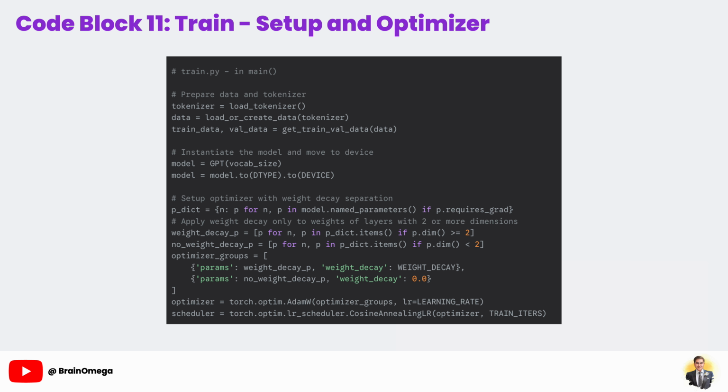So we split our parameters into two groups. The first group gets the parameters with two or more dimensions, like the weights in our linear layers, and we apply our full weight decay to them. The second group gets the one-dimensional parameters, like biases, and we turn weight decay off for them.